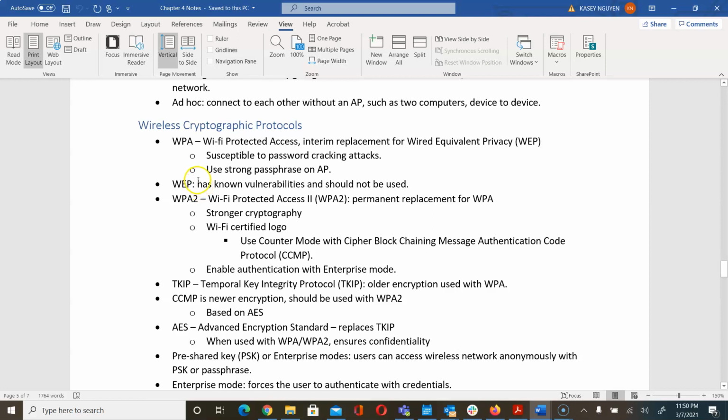And WEP has known vulnerabilities, and it should not be used. So WPA and WEP should not be used. We would use WPA2. It has stronger cryptography, and it can use the Counter Mode with Cipher Block Chaining Message Authentication Code Protocol, which is CCMP.